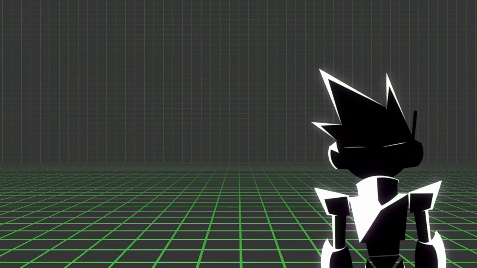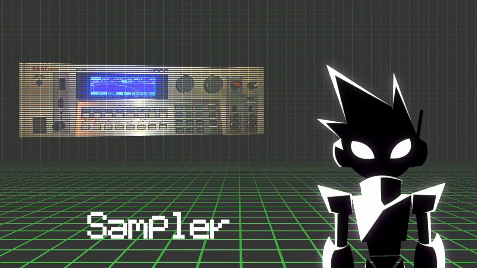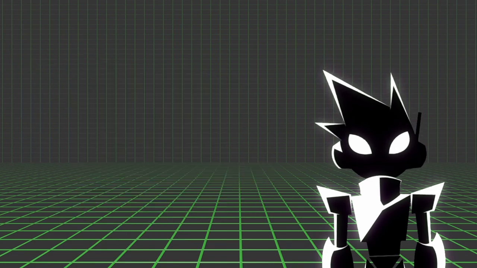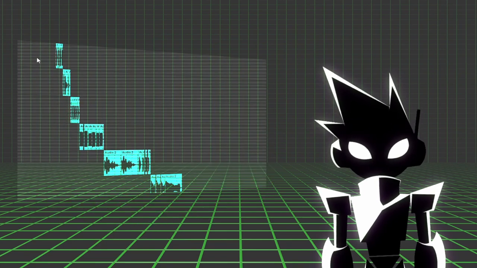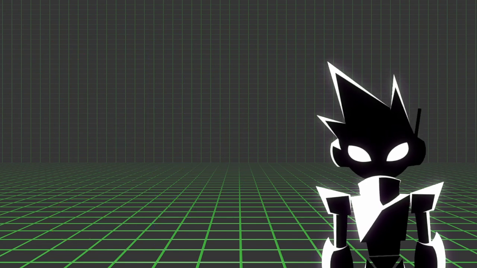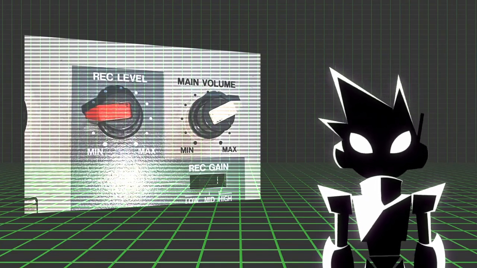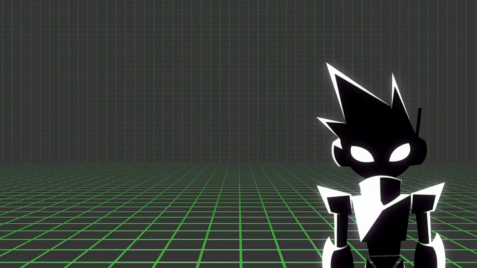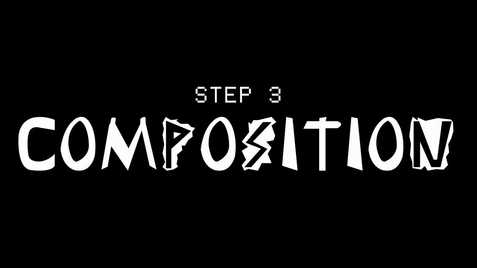Amazing? By utilizing just a classic sampler and an analog mixer, we have come up with so many varieties! You may have observed that my neural networks are primarily inclined towards appreciating heavily distorted sounds. However, you can certainly dial it back. Now that we have collected our sound sources, step 3 will be to start the composition process.